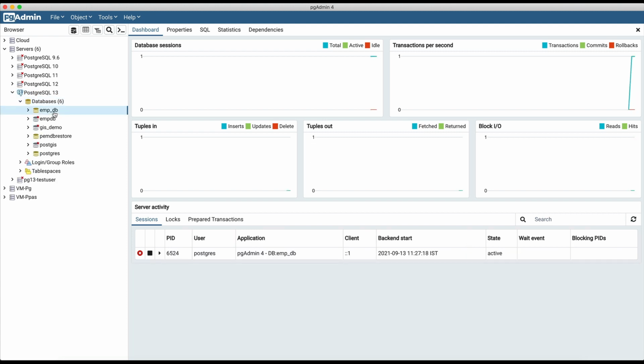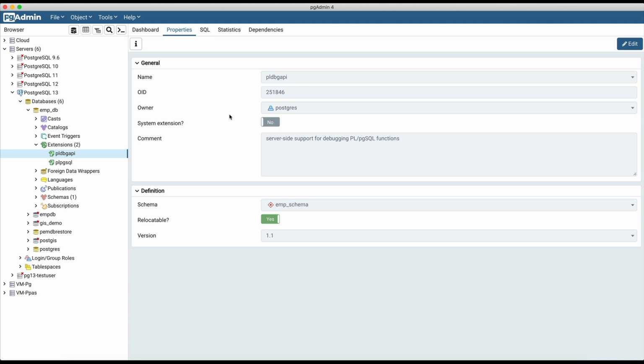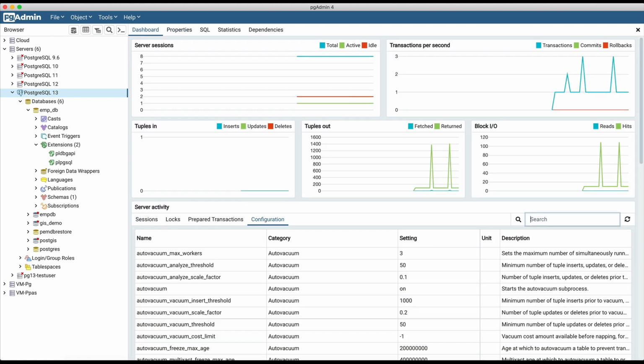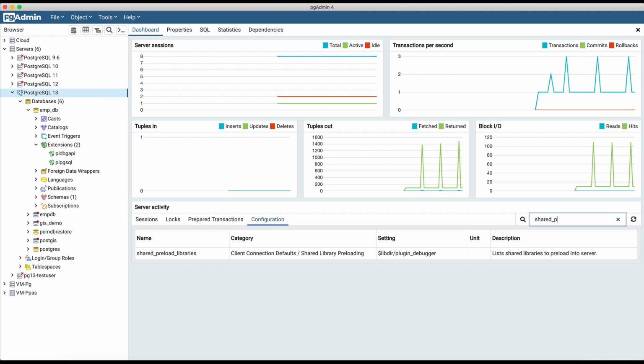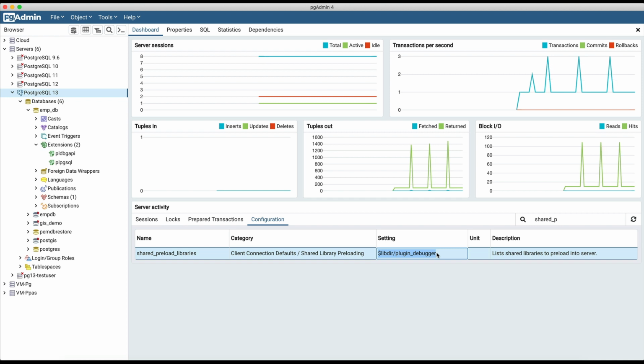Before proceeding, the prerequisites to use this feature are: first, the PLDBG API extension must be installed on the current database, and second, the value should be set for the parameter shared_preload_libraries in the postgresql.conf file, specifying the location of the shared debugger library. To verify this, select the server, navigate to the dashboard tab, select the configuration tab, and search for the parameter shared_preload_libraries. Now we are ready to debug any function using pgAdmin 4.